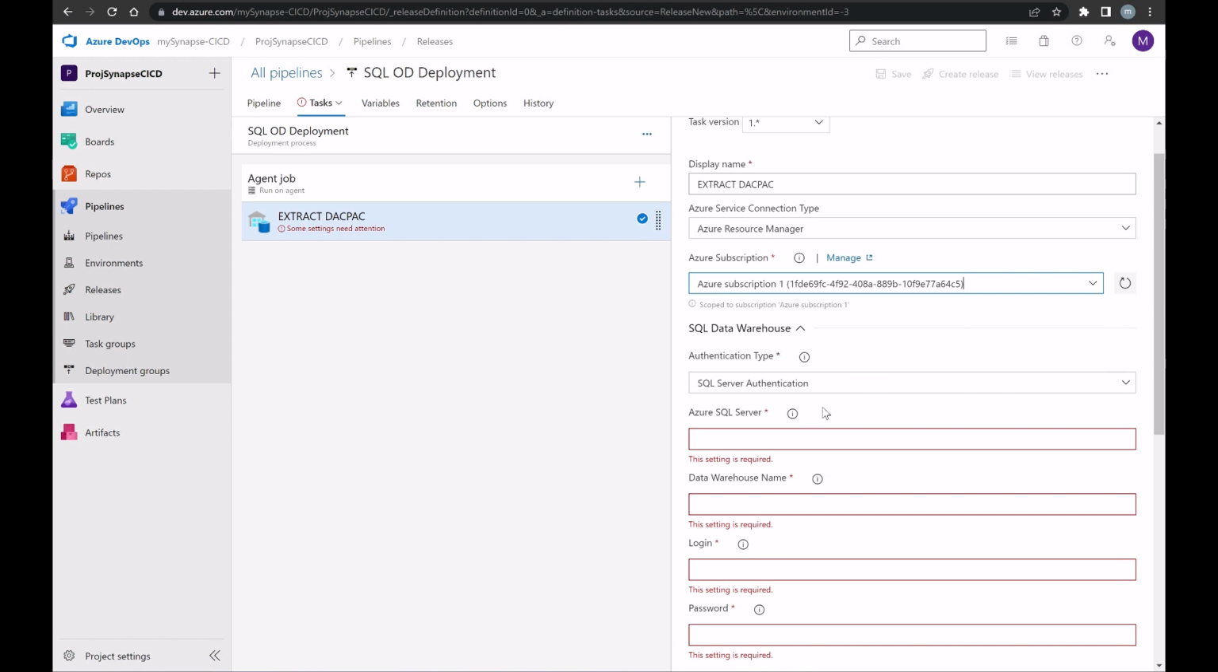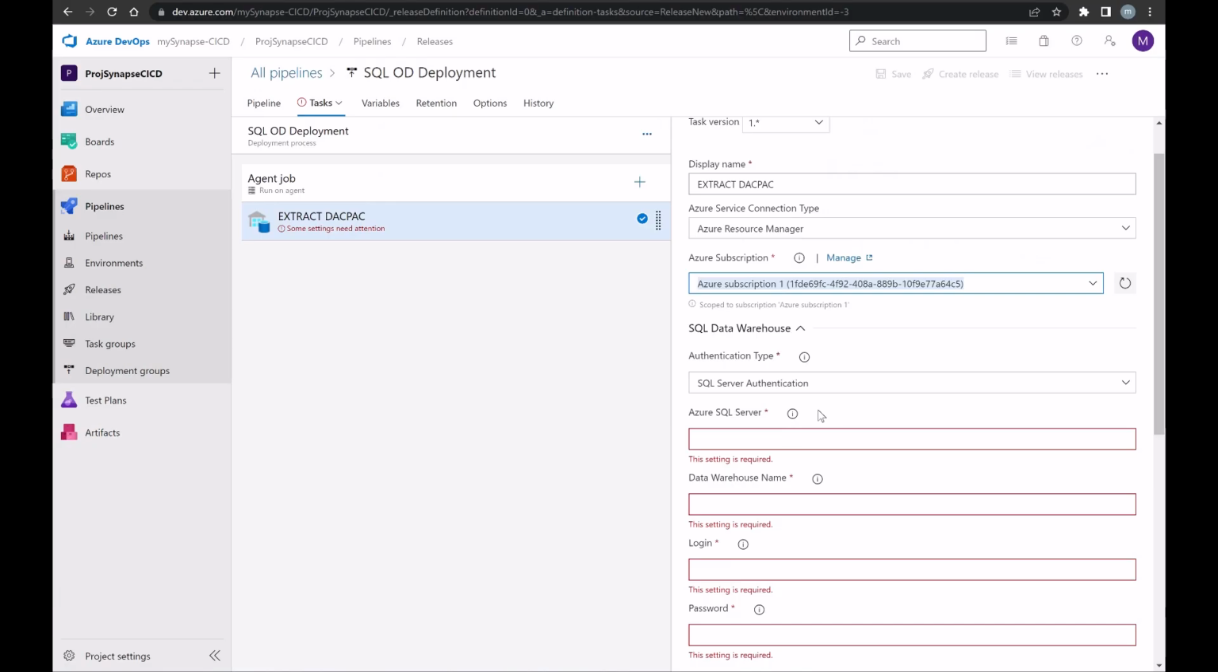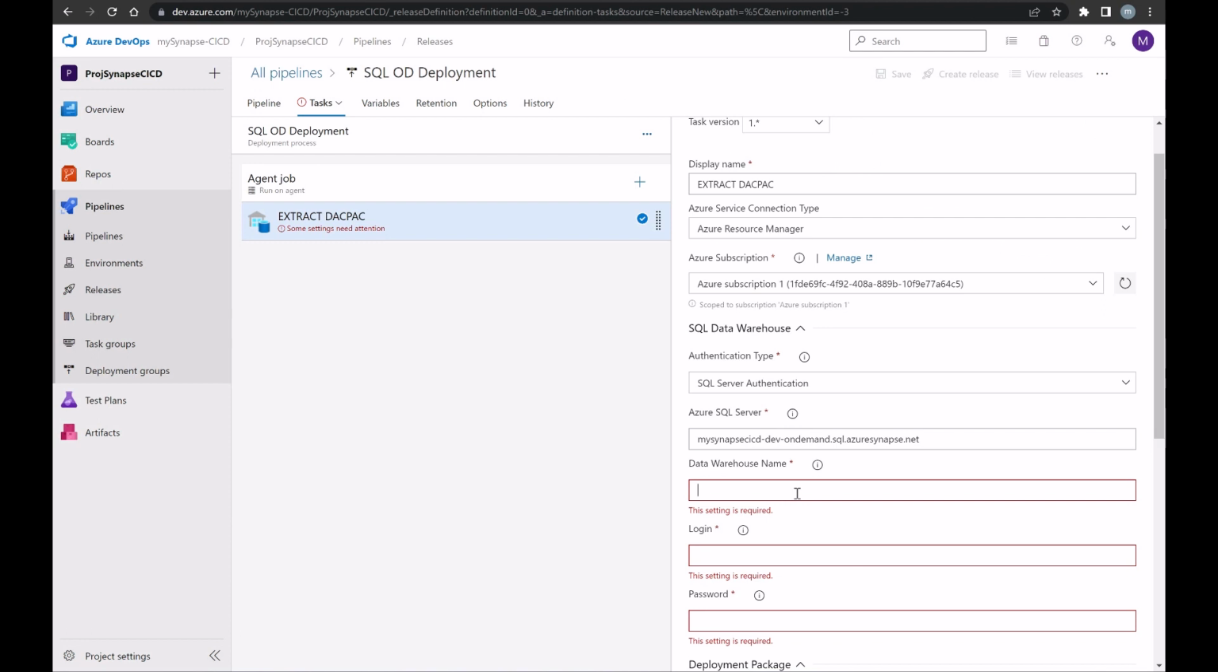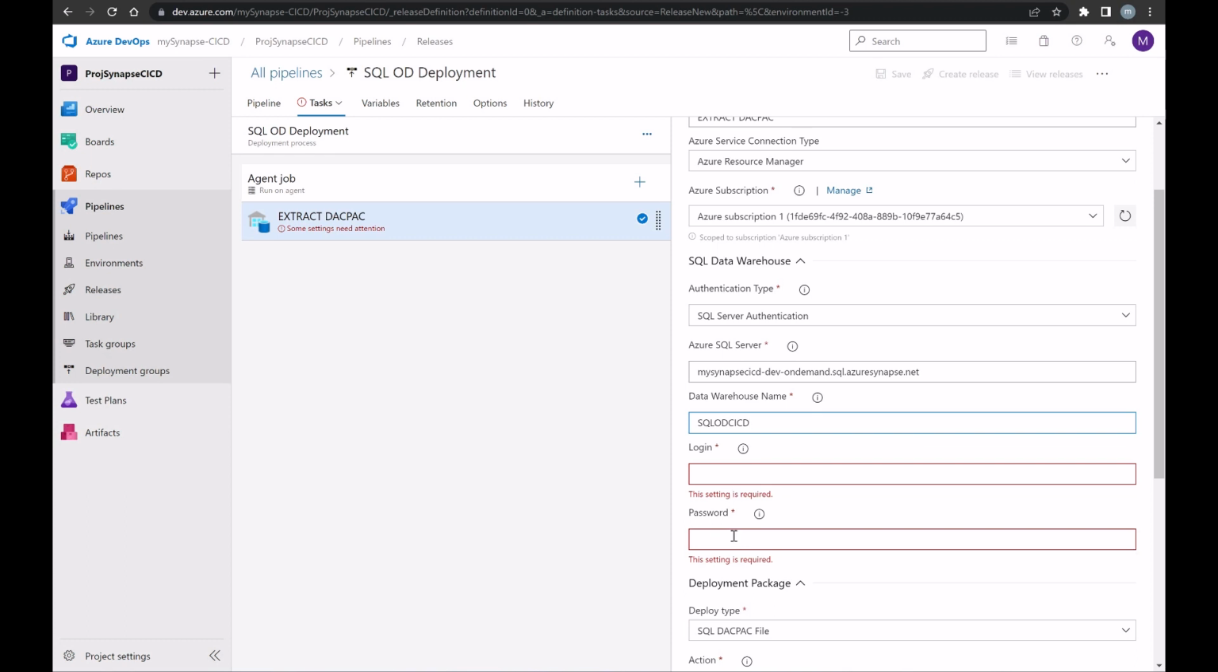I will provide all the information that is required for my authentication in my source SQL pool. So I'm configuring the task that will extract my DACPack from my development serverless pool. From my dev workspace, I will copy the serverless SQL endpoint for my Azure SQL Server, and in the data warehouse name field, that will be the SQL pool name. I will name this SQL OD CI/CD, and I need to provide the login and password.